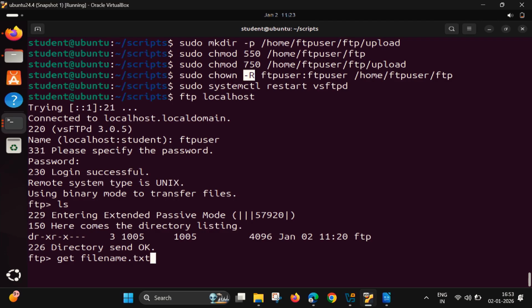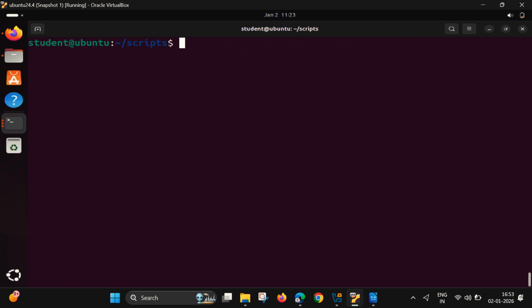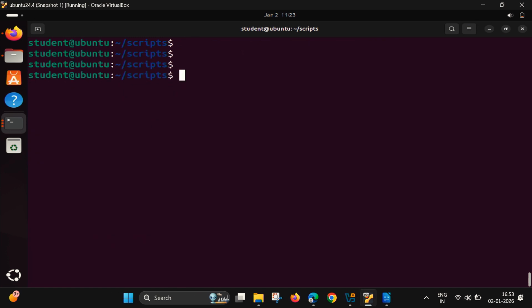And when we want to exit the session, we can use the bye command. In this way we can test and verify. We can also use FileZilla, a graphical user interface client, to connect, upload, and download the files. So now we'll summarize.